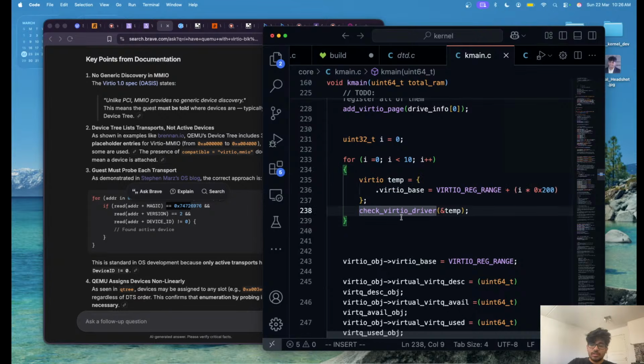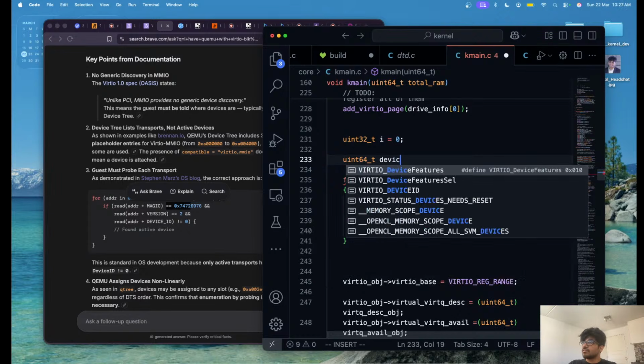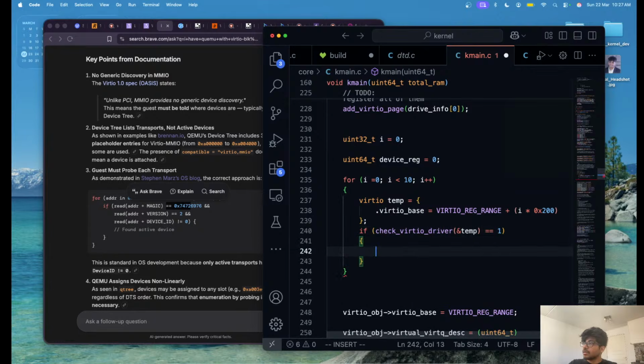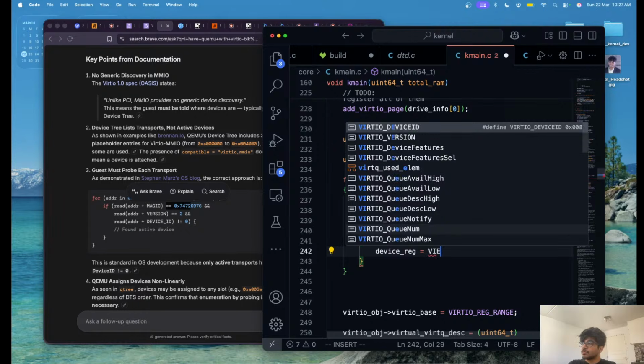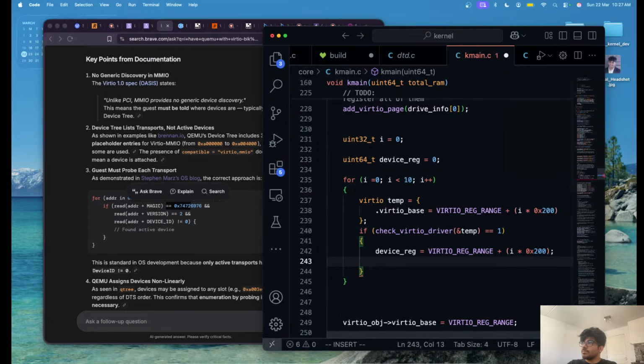And if it is true, equal to 1, then we can just break. uint 64 device reg equal to 0, if it is 1, and then we set device reg equal to Virtio range plus i into 0x200, and we break out of the if.